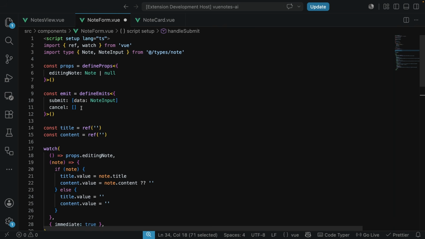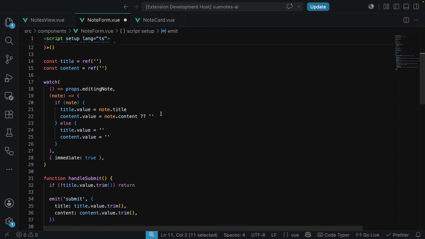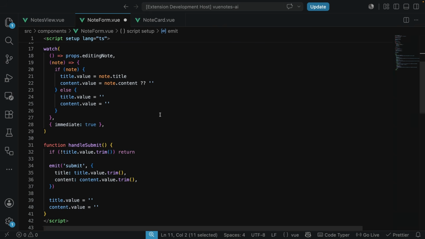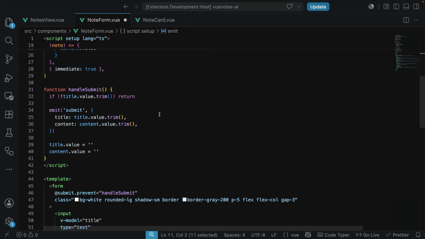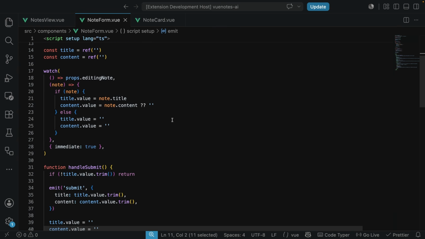Okay, so we have the editing note here. We have the submit, which takes in the data, and we have the cancel here, which doesn't take in any data. It just goes on to cancel whatever you were doing, maybe editing the notes and stuff like that. All right, so this is our note form component. I'm going to save the content of this here, just like this.